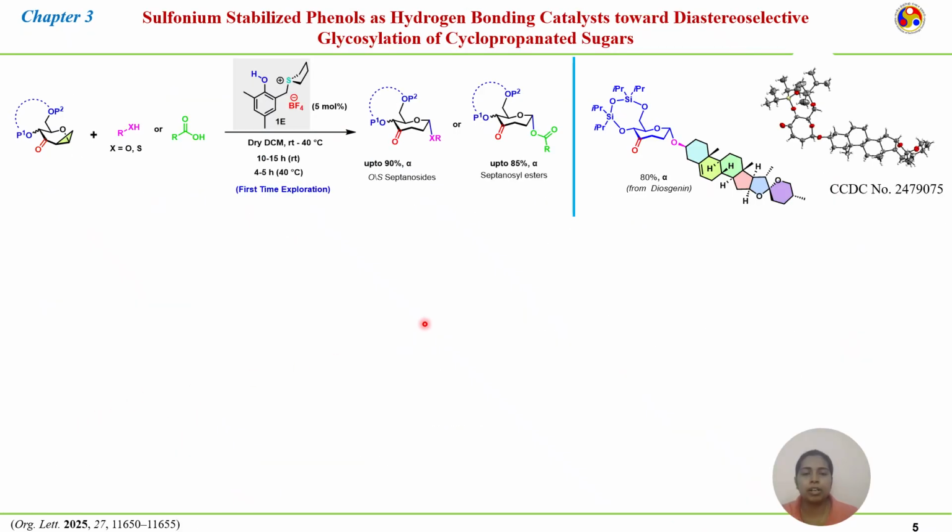In this third chapter, we have developed a novel methodology for the synthesis of O- and S-septanosides using a phenolic cyclic sulfonium moiety as a charge center. Here we have used this 3-oxohydropropane donor and we varied several catalysts, and here we have used a variety of acceptors.